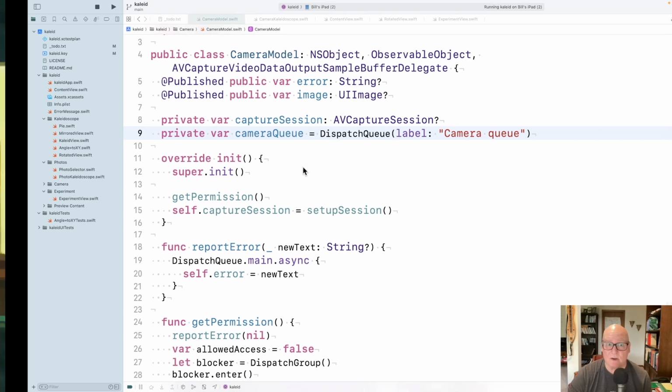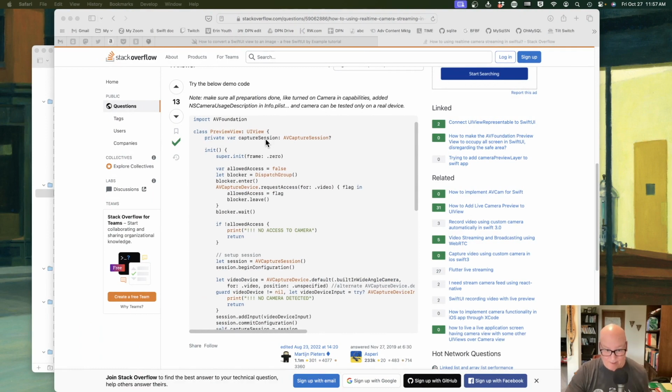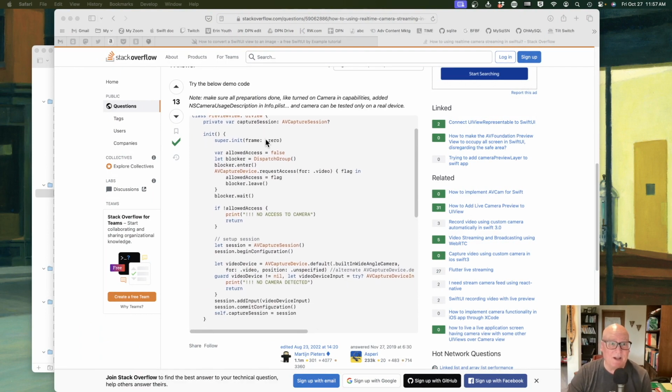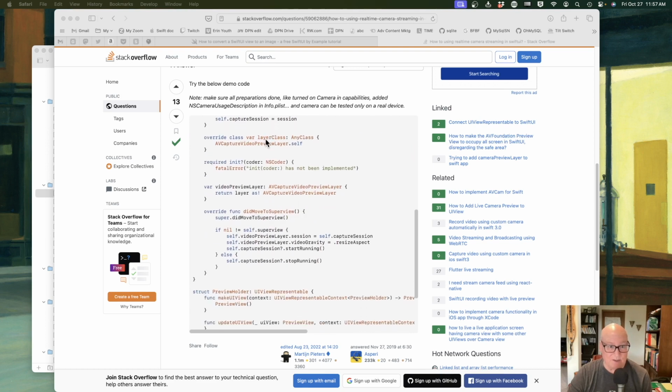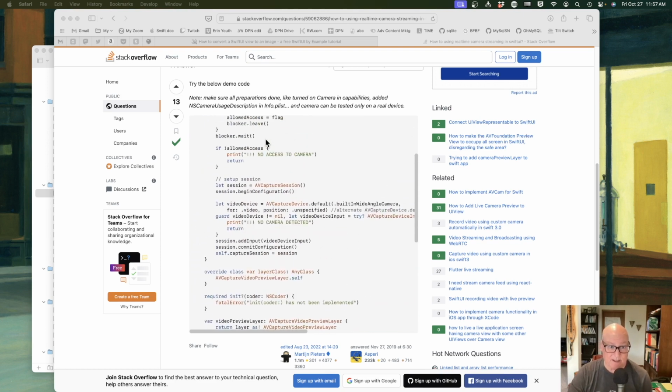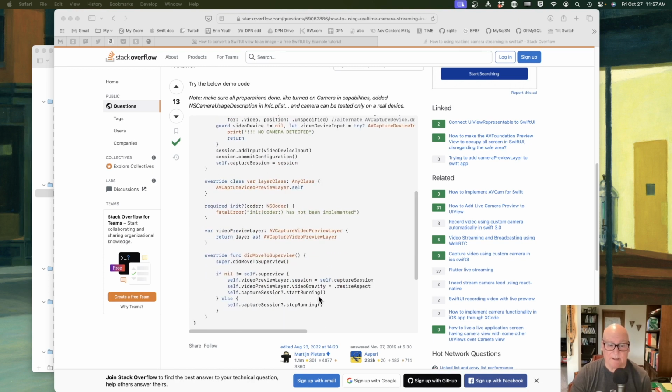Basically, this started off from a Stack Overflow post saying, how do I capture a live camera stream from the camera on with SwiftUI? And there's a very nice answer that had quite a bit of what we needed. I mean, basically, it has enough to set up a session, set up a capture device, attach it, and start it playing, and then show it in a view on your screen.